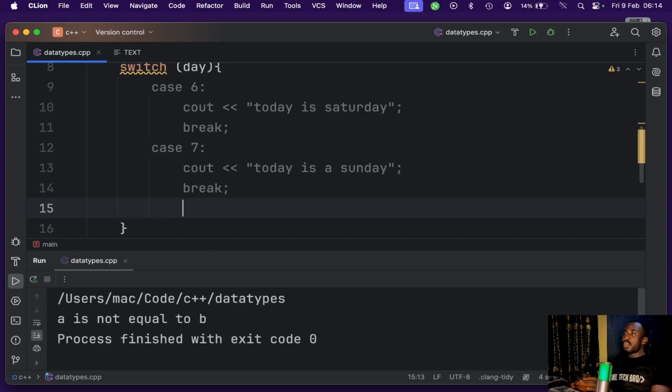Now I want to have a last result. What if the user does not put any of the weekends? I'm going to use the default, like we have else in if else statements. Default allows me to give the last case scenario if my both conditions were not met. So to avoid giving the user an error, I can contain that error in a default statement.